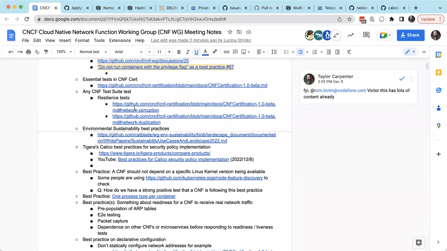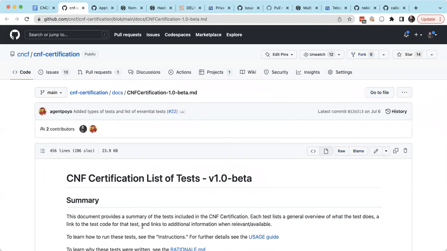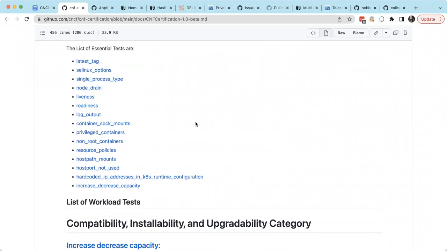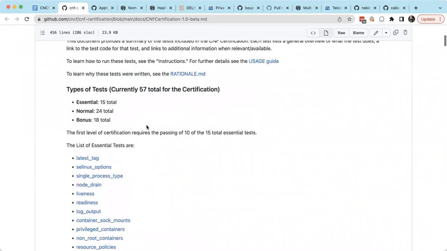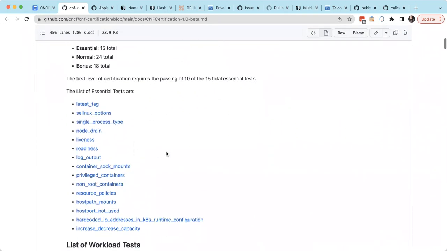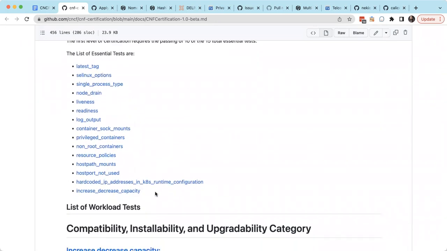So security best practices. There's a set of tests in the CNF certification, from essential tests. There's 15 normal, bonus tests. Here's the essential set. This whole document lists all of them. The test suite has more than this. So this is in 1.0 beta what it was showing, but there's a lot more in the test suite, and there's now 1.1 beta. But these are some possible ones. So we're looking at some of these. These are the test names, but SELinux options, if you're using SELinux, there's some flags that will make your containers less secure.